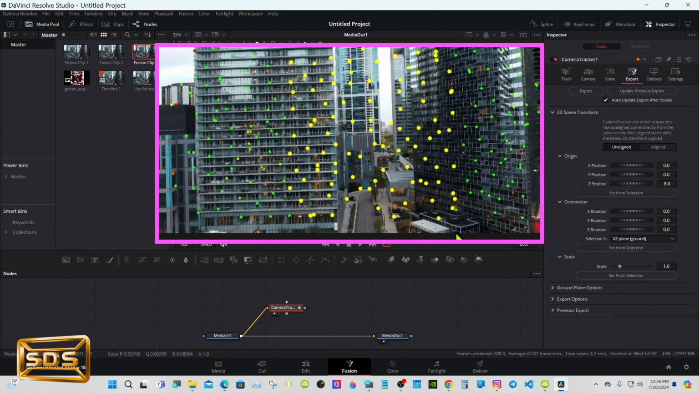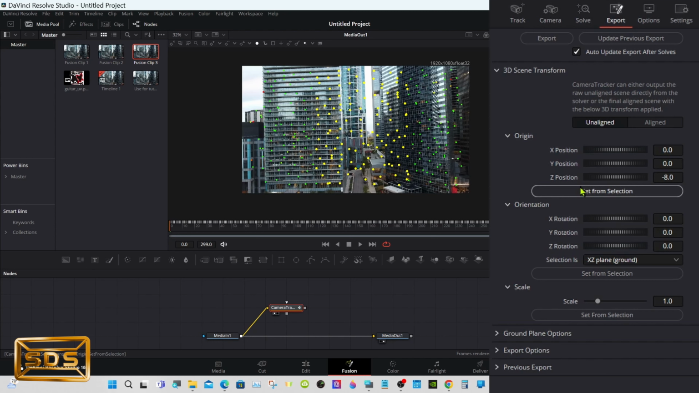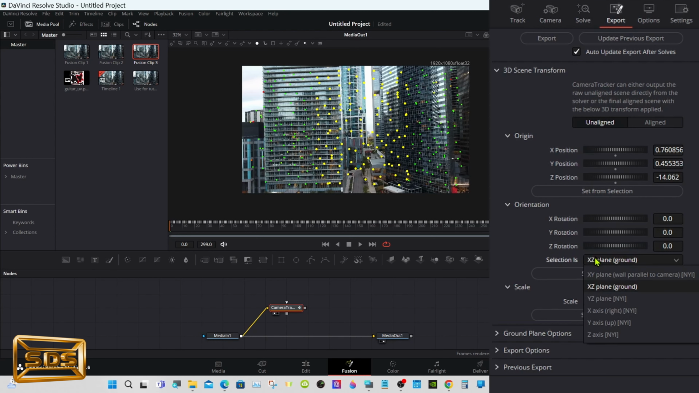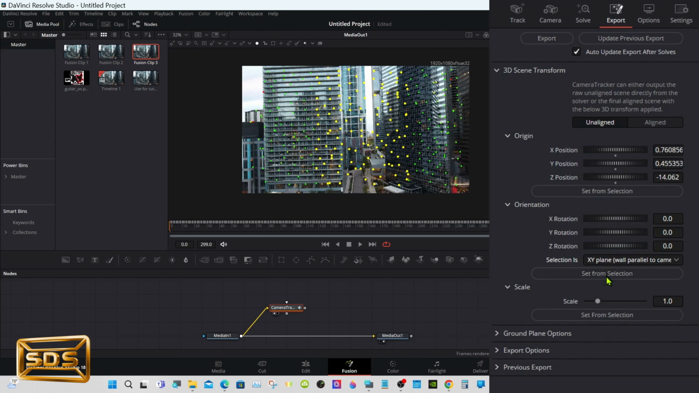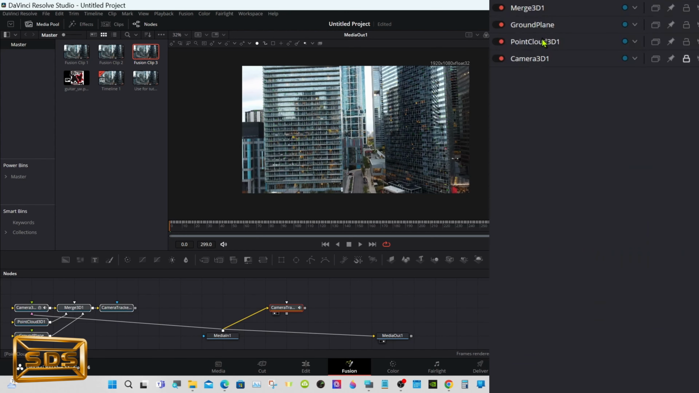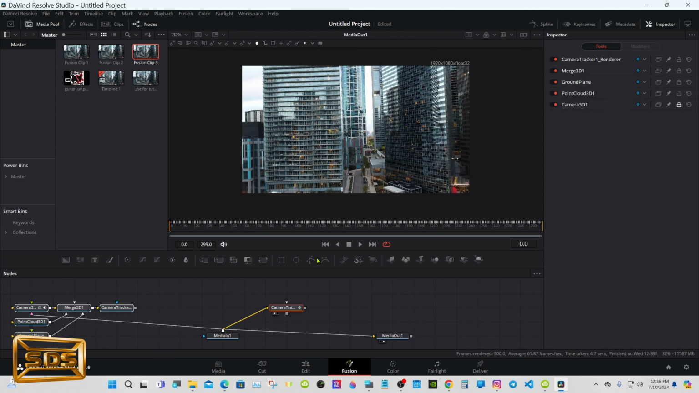You must select that whole area. Select that one. Change this one to wall, because we're working on a vertical platform here. And select that. Now you can export. And you'll see down on the node grid, we have a bunch of new nodes.